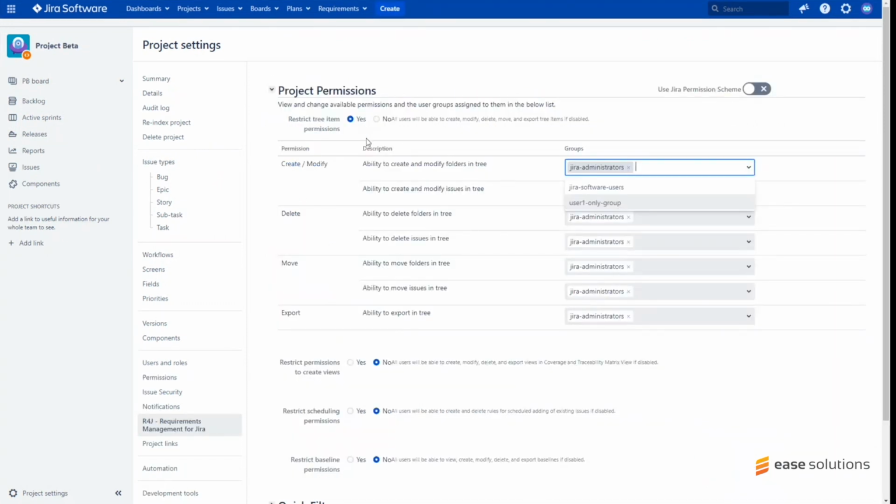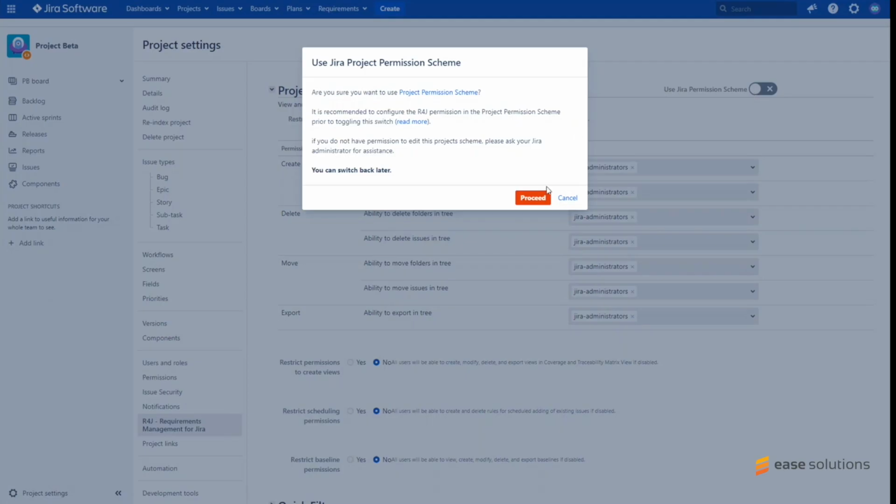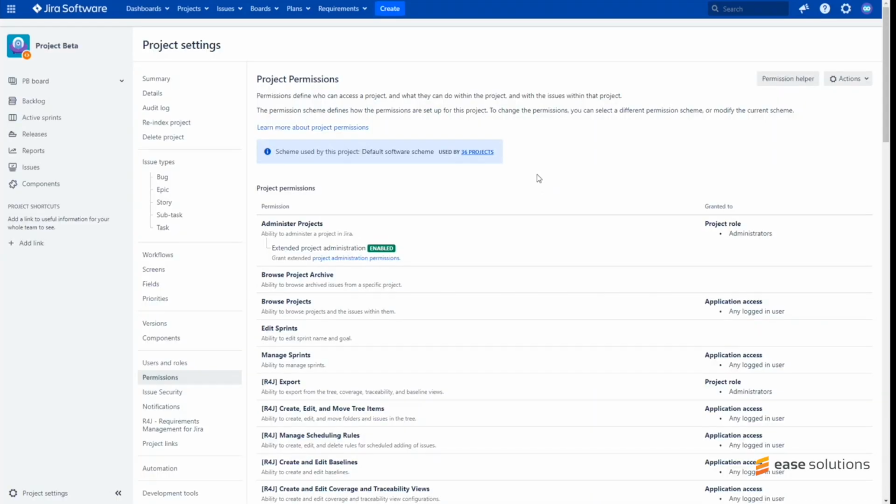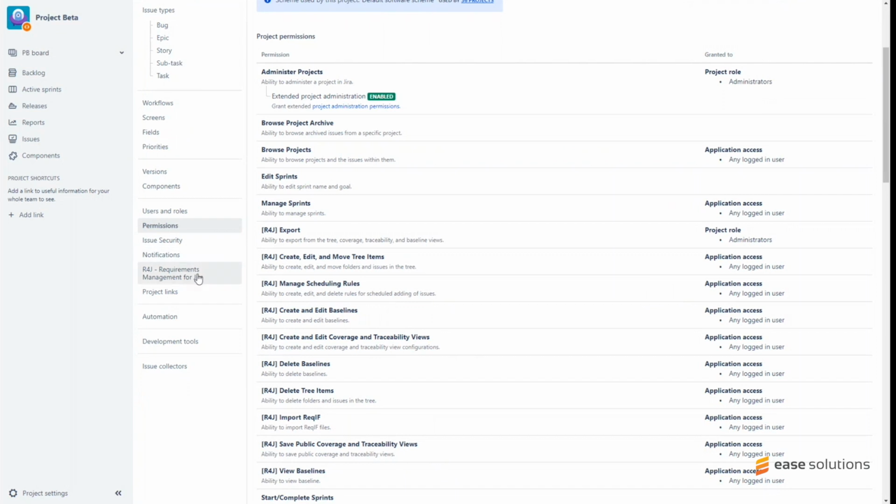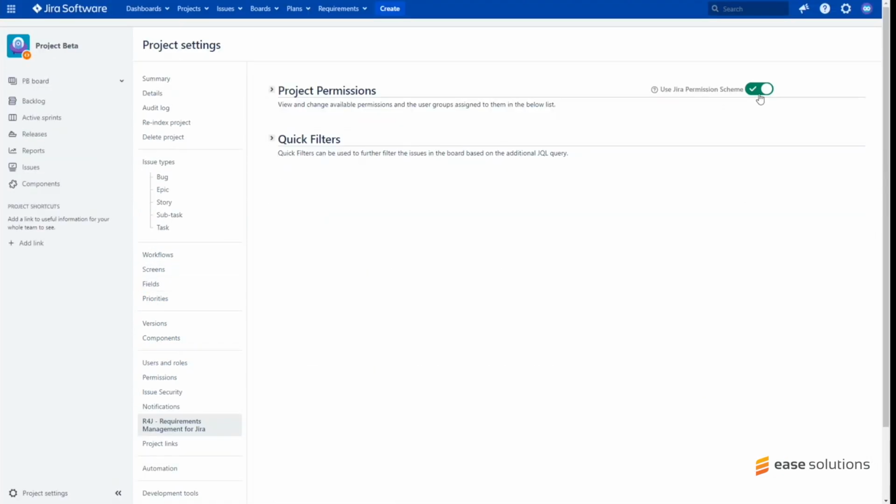However, for existing projects that are using the old R4J permissions, it will still use the old permissions if any of the permissions here is set to yes. If none, it will use the new one. So the admin is allowed to switch from the old permissions to the new one by clicking this toggle. And he can also return back to the old permissions by clicking this toggle again.